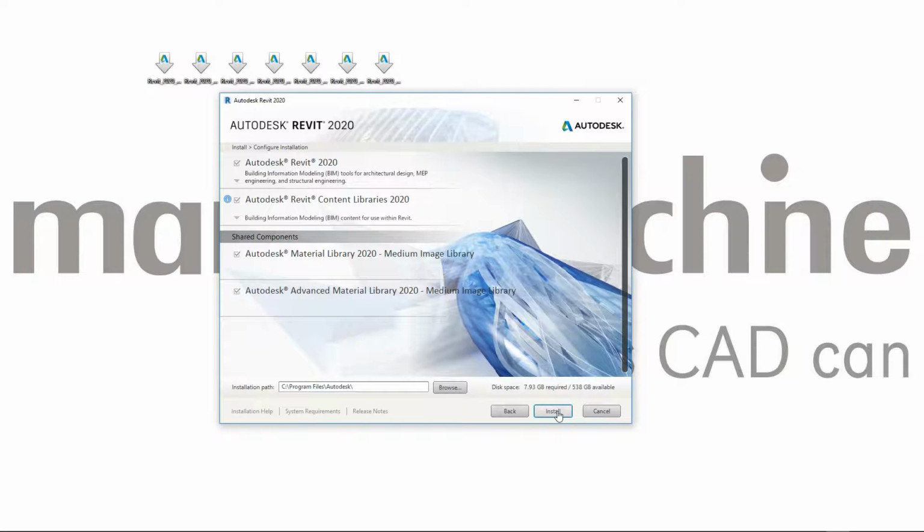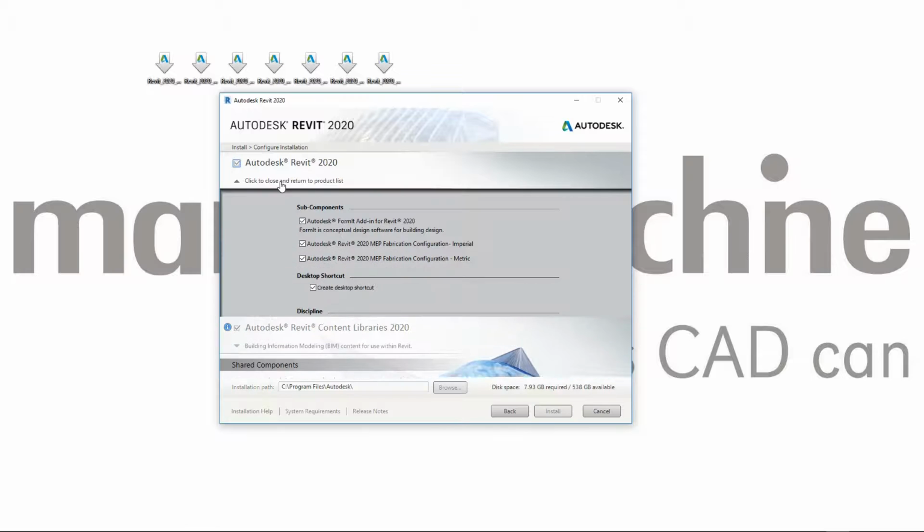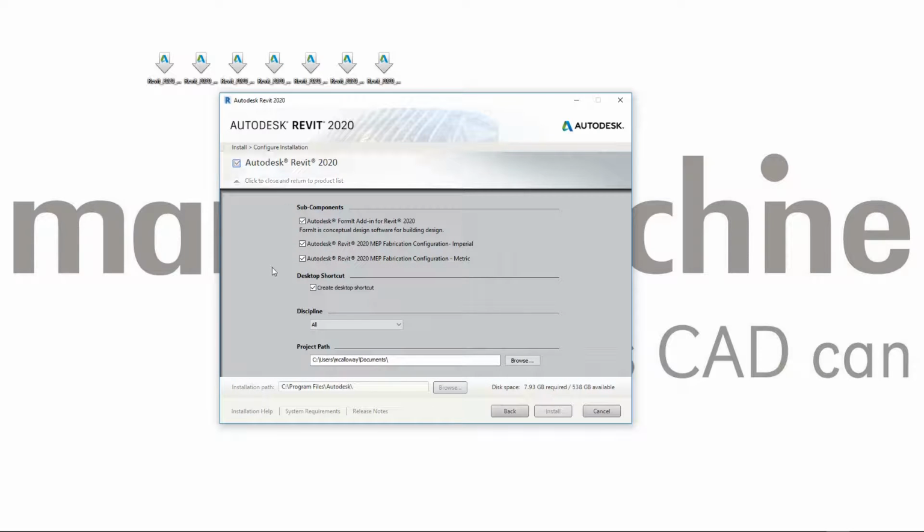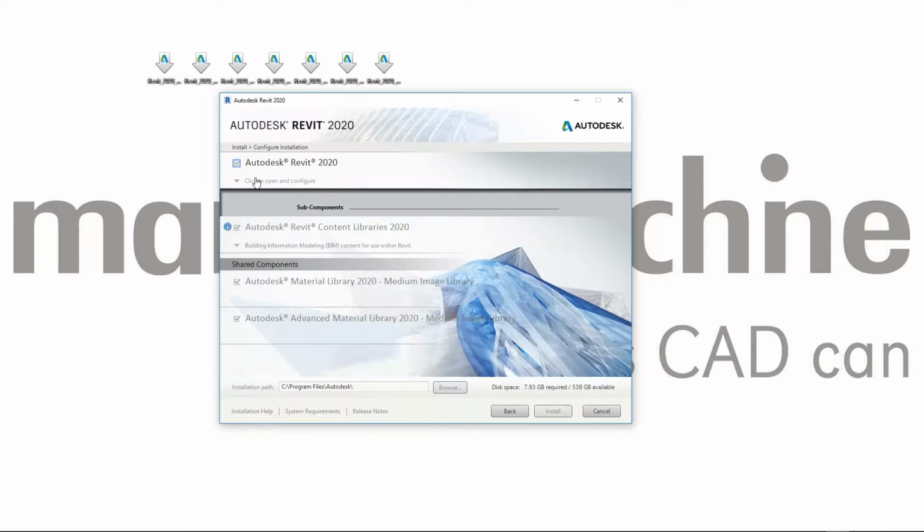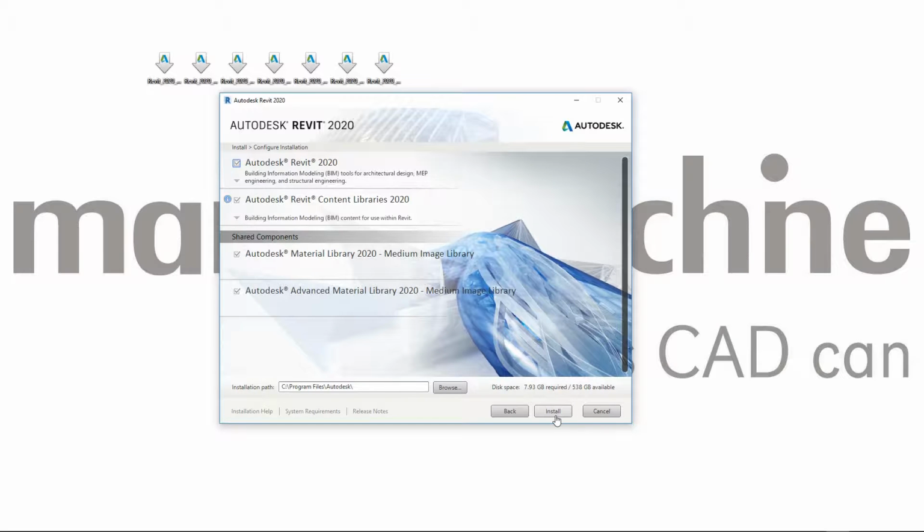The Revit installer is now asking me what components I want to install. So I'm just going to have a quick look and see what's in here. I'm probably just going to go with the default option. It looks like everything's turned on anyhow. So I'm just going to go ahead and click that install button. Again, make sure you've got enough disk space, and double check the installation path is where you want Revit to be installed.